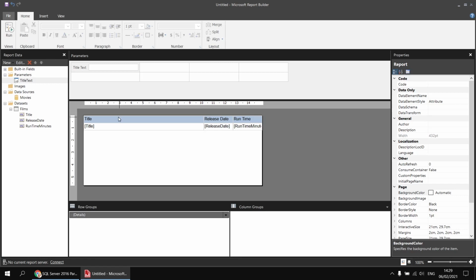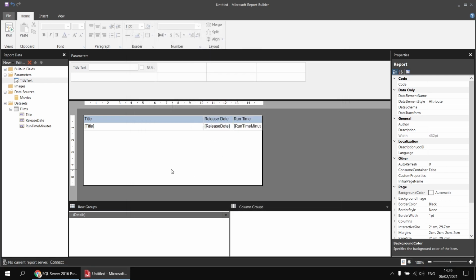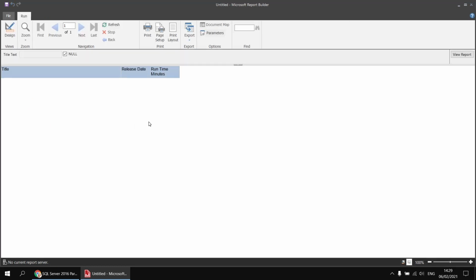Back in the design view, if I double click on the parameter again, I can leave allow blank value checked. I can have both blank value and null values allowed, but just to demonstrate, I'm going to uncheck blank value and then check allow null value. If I click OK and then run the report this time, you'll see the report has already run. I don't need to click on the View Report button, and I've already got the null box displayed and checked, so no value, a null value has been passed into the parameter.